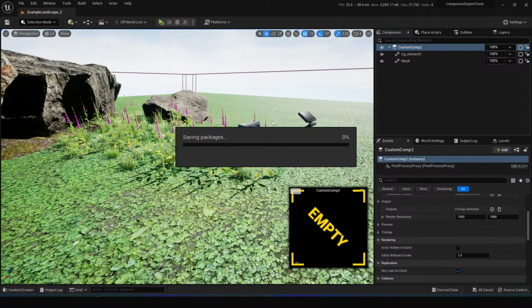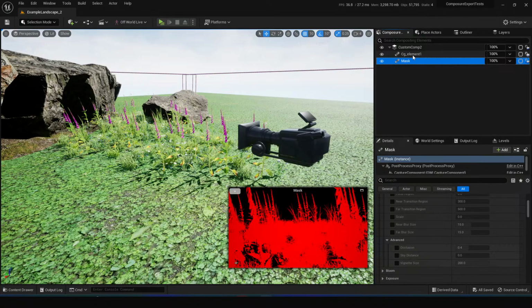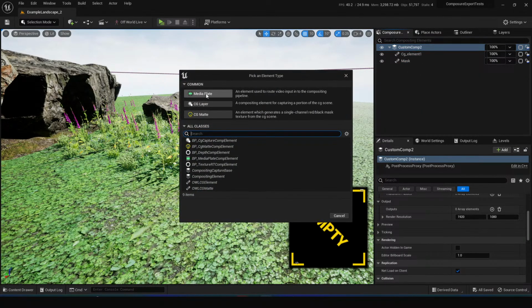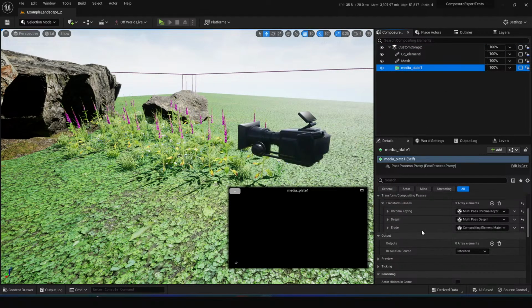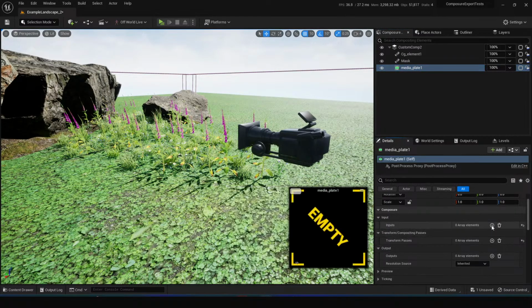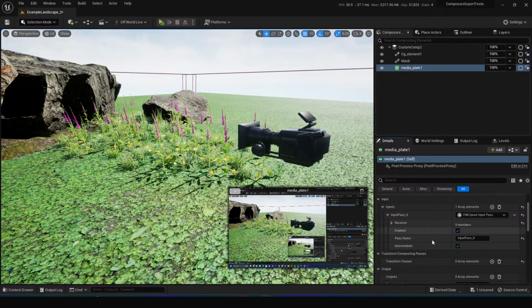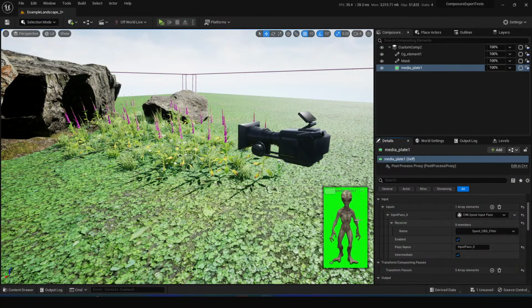Cool, so we got that mask set. We need to get our talent into the scene now. So I'm going to do that by adding a media plate, regular media plate. I call this media plate 1. I'm going to delete all of these for now. Delete that. Take in a Spout input, our Spout input pass, and we want this one for the alien.